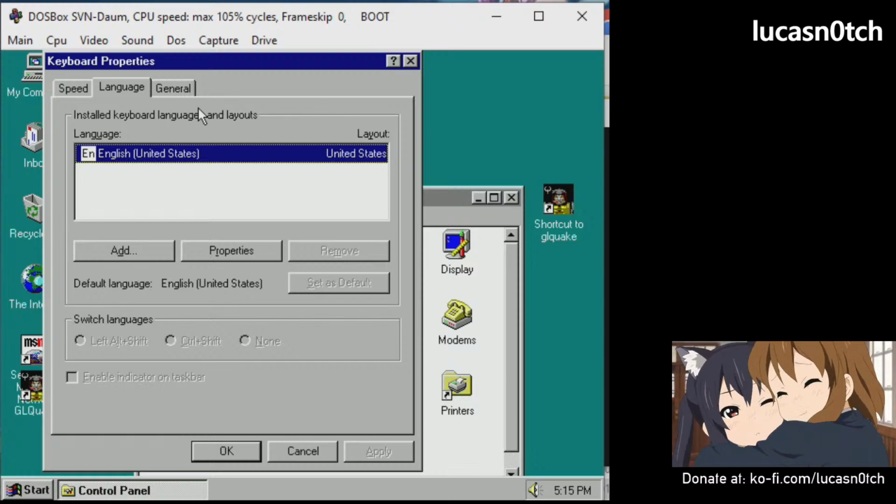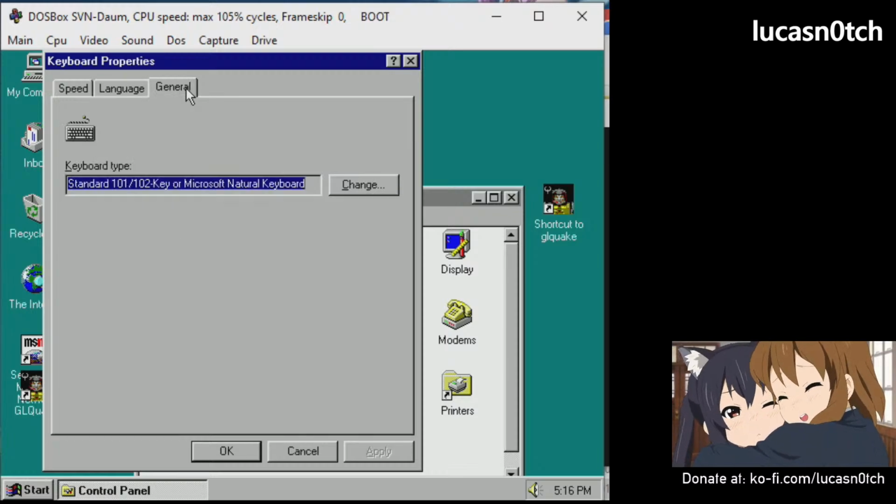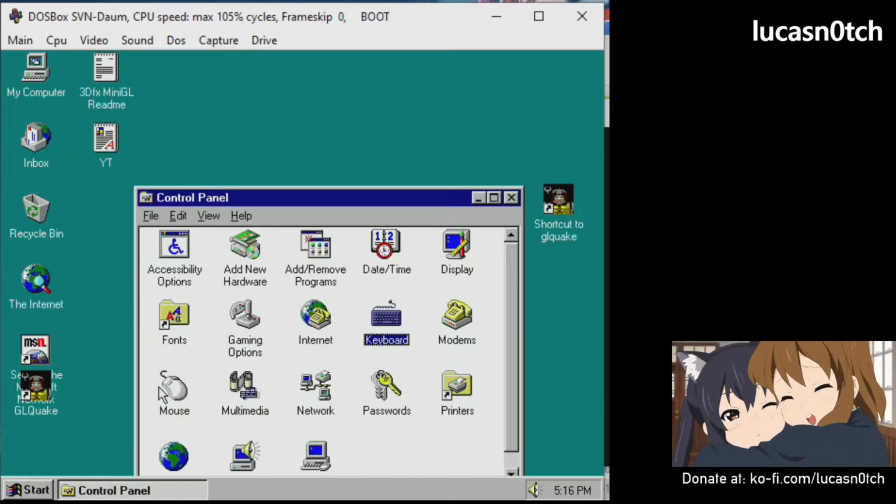Okay, so here's the language, and the other type was actually DOSV, which was an initiative by IBM to store kanji on a hard drive rather than a dedicated chip like on a PC-98. And you could choose a keyboard type, except I'm emulating a keyboard right now.